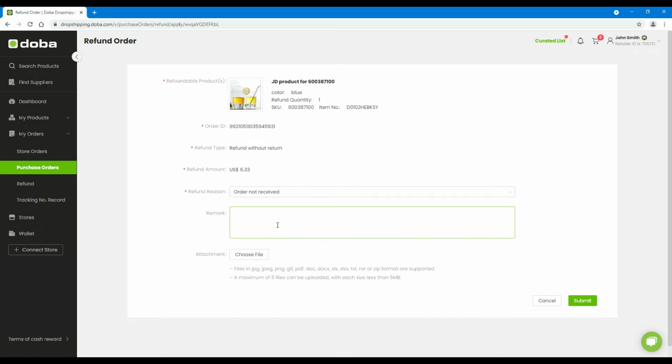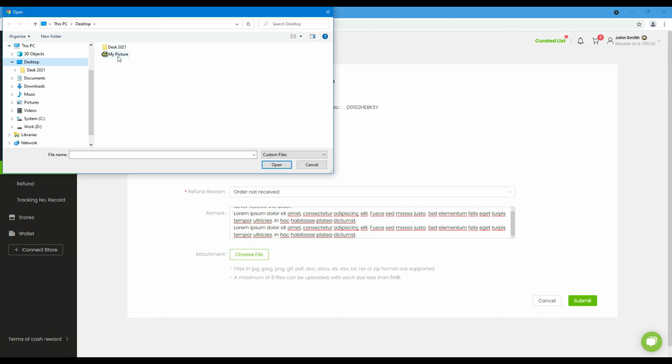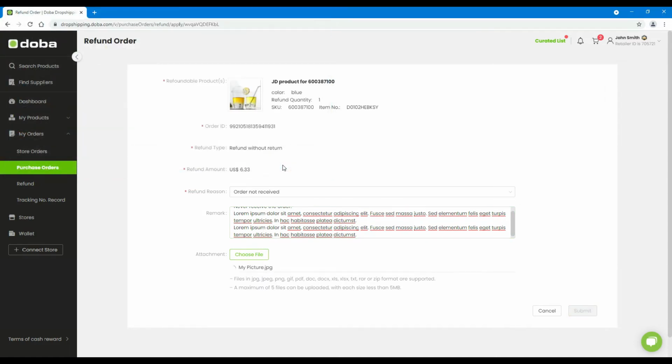For remark, please elaborate on this refund request. Tell the seller the details to help the seller understand the situation. And you may click here to attach a picture if necessary. Again, let's talk about the attachment later. Finally, please click Submit to finish.